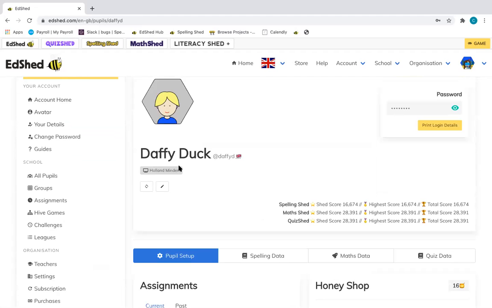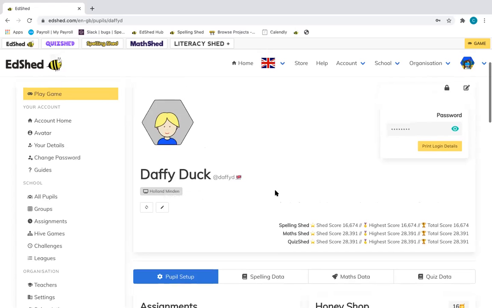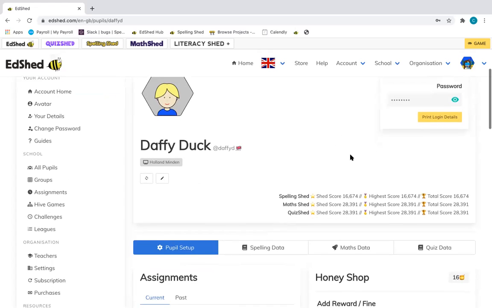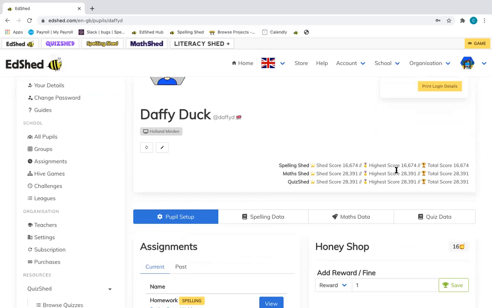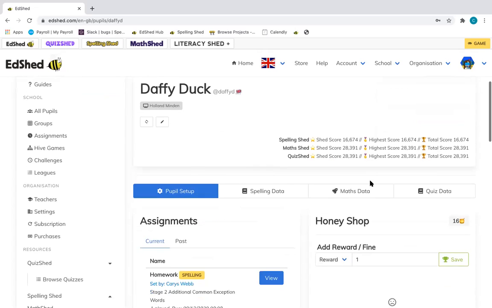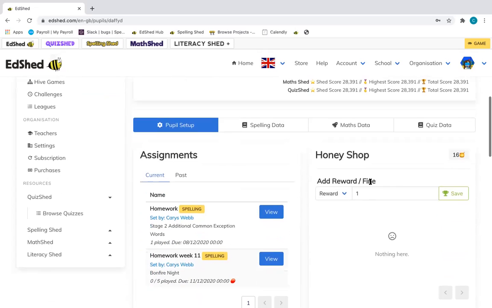And here is their display name. So that's what will appear in a league if you're playing as this person, which you can also change by clicking this edit button there. You can also reset their password up here and edit any other information there. You can see all the different scores here. You've got their highest score, their total score for all the different products. And if we scroll down, you can see their assignments they've got.